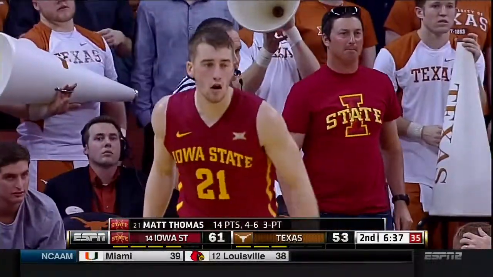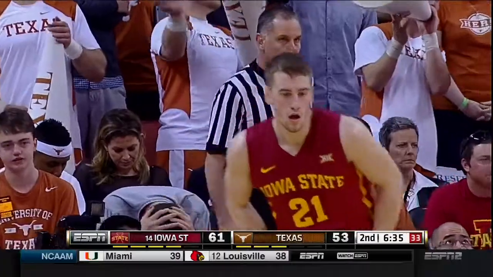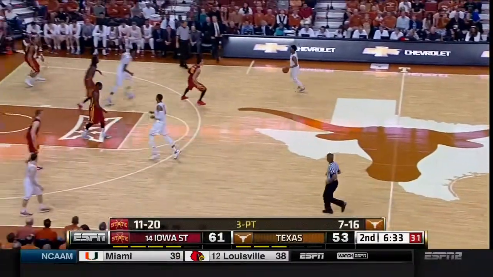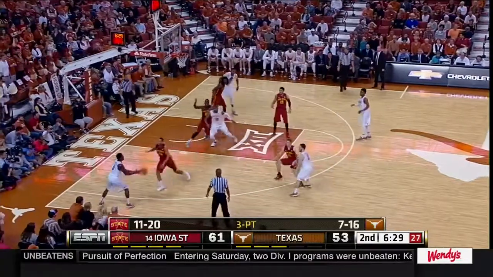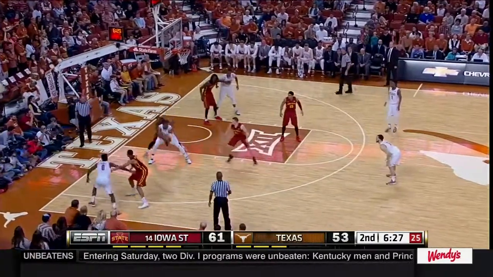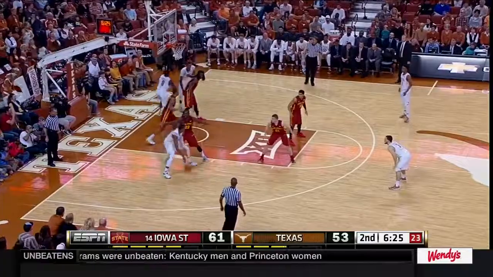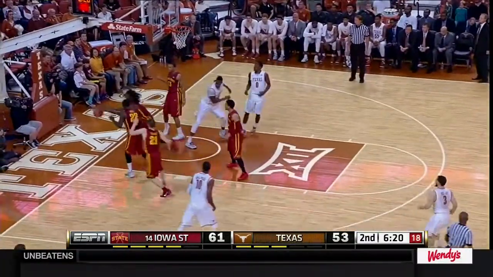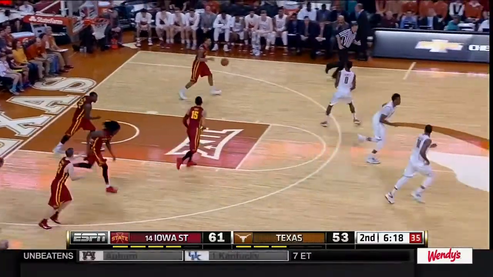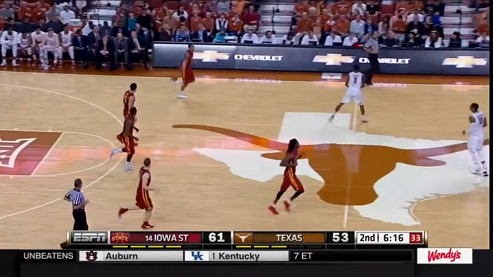Matt Thomas off the bench. Well, they've sizzled today behind the arc. It's interesting. We think of Iowa State as a three-point shooting team because they've been so prolific under Fred Hoiberg. They came in shooting only 36% behind the arc. Career high for points for Thomas. Solid defense by Hogue. He never left his feet.